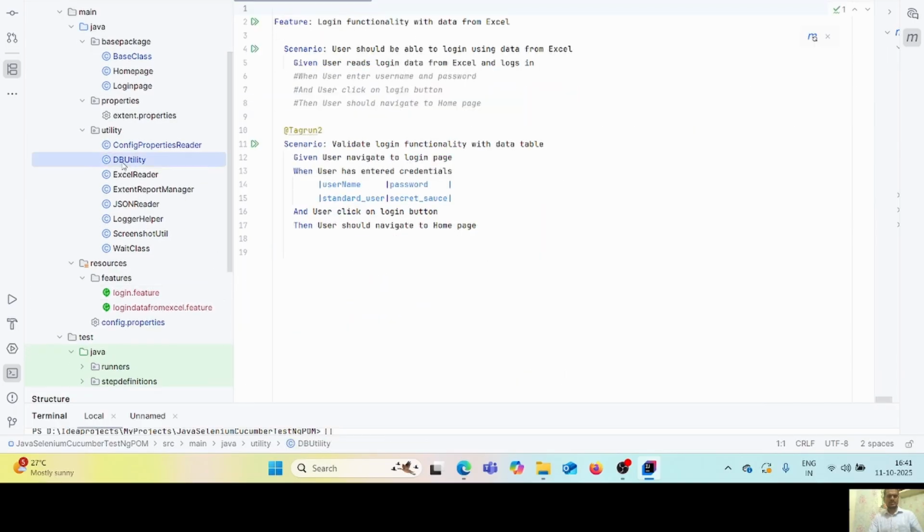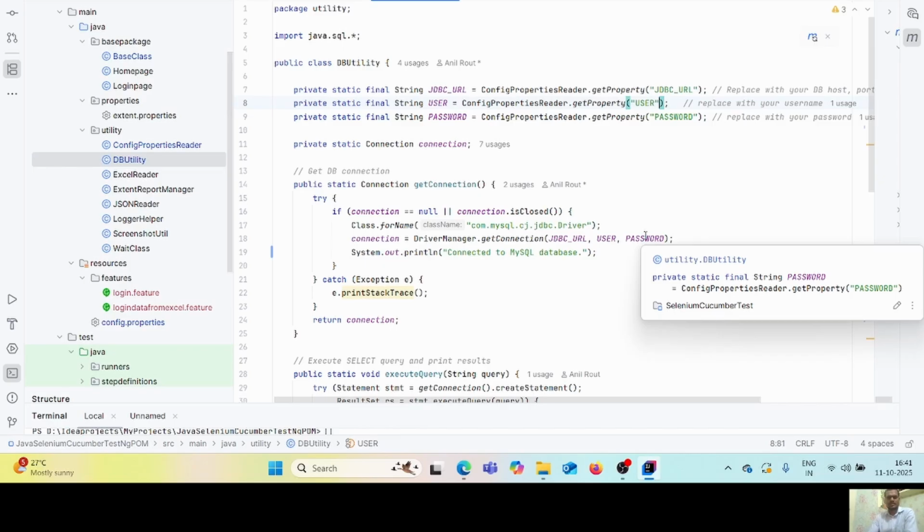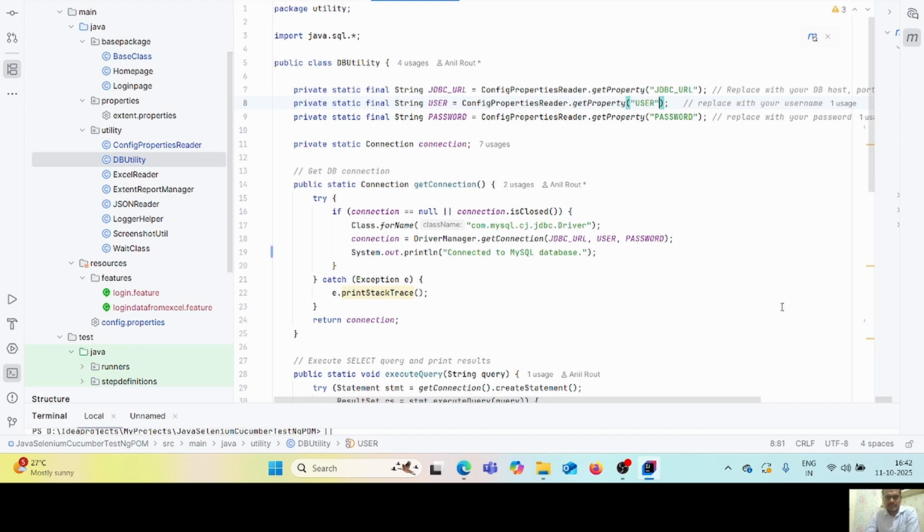So yeah, DB utility, let's start with it. In DB utility, what we are doing: private static final String JDBC_URL is equal to ConfigPropertiesReader.getProperty("jdbc.url"). Then private static final String USER is equal to ConfigPropertiesReader.getProperty("user"). Private static final String PASSWORD is equal to ConfigPropertiesReader.getProperty("password").